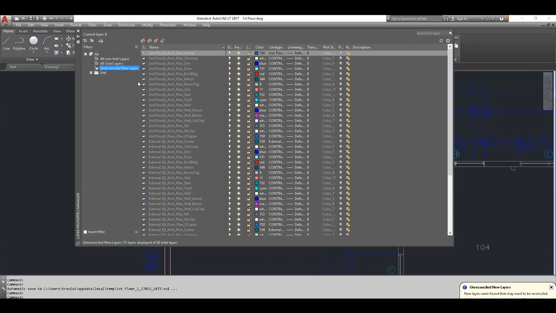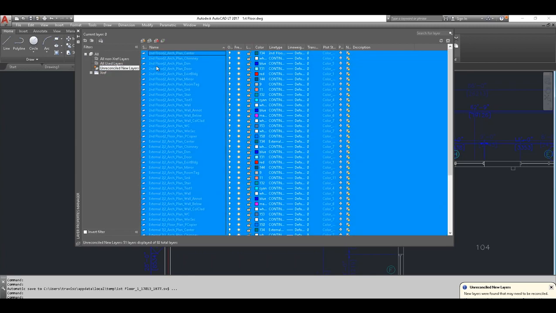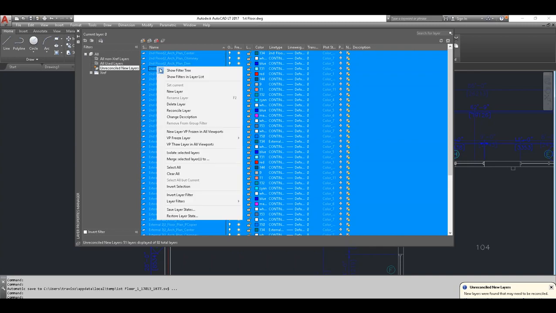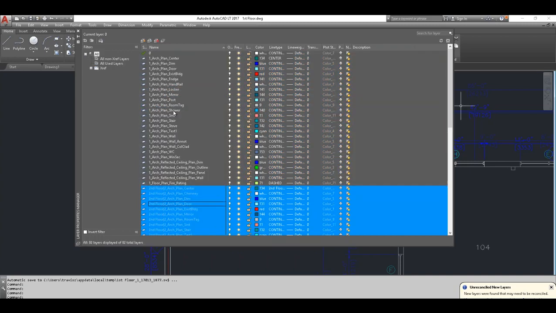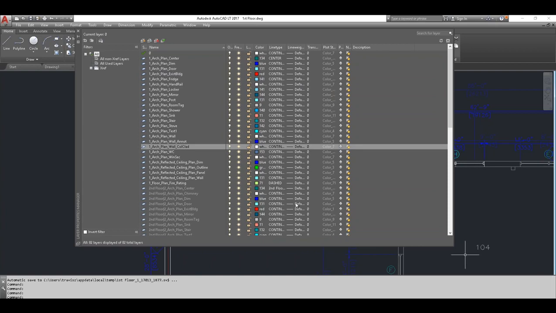Now, in order to make this filter go away, what I like to do is just highlight all of these new layers, right-click them, and reconcile them. That lets AutoCAD know that I know they're in there, so it'll stop bugging me about the unreconciled new layers. And since I didn't click the hyperlink down there, it left the balloon on the screen. But now you can see my unreconciled layers filter is all gone because I no longer have any unreconciled layers.